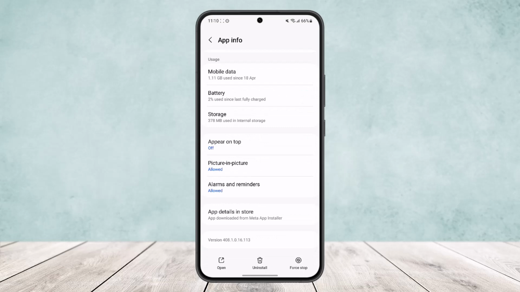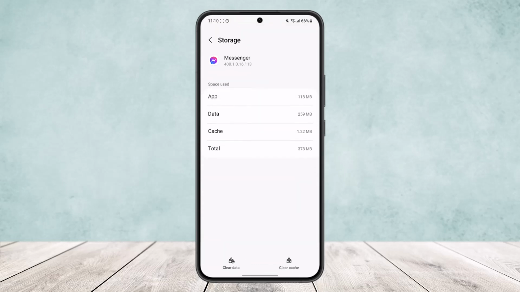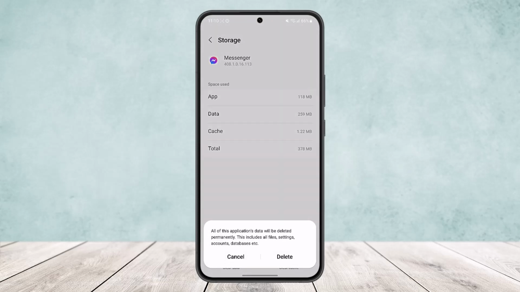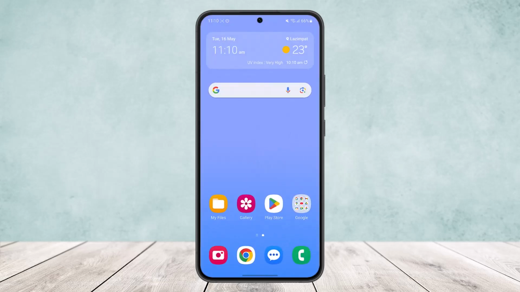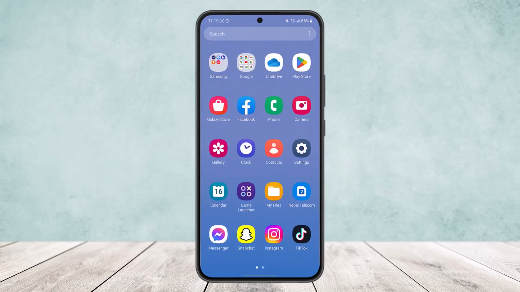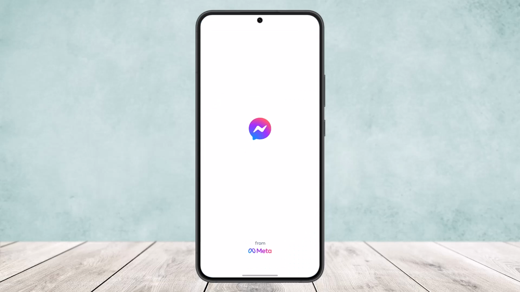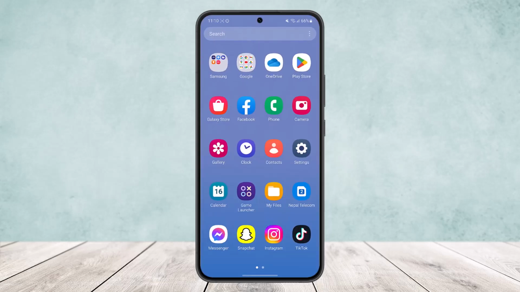You'll find the storage option. Tap on it, and at the bottom of your screen on storage, you'll find the option to clear your data. Tap on clear data and it will delete your data. Once you do this, head back to Messenger, and your account will get logged out automatically.